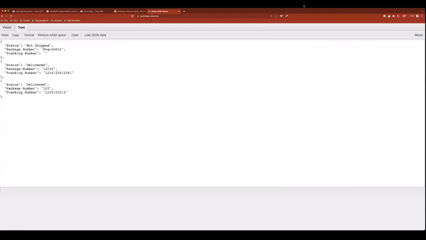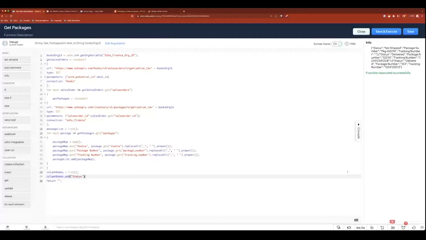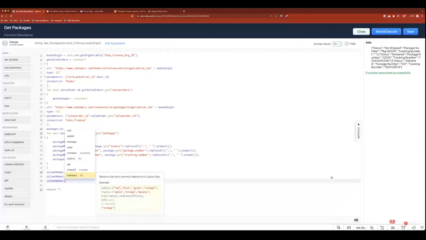Actually, no. I want the package number first. Package number. So this way, if I create a specific list of the column names, then that's the easiest way to make sure that things come out in order. Although I guess I could have done it in order by doing this, but too little, too late. Status, names, add tracking number.